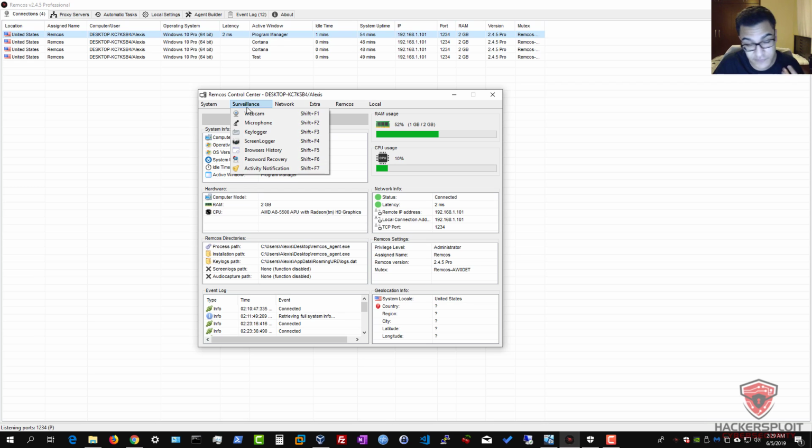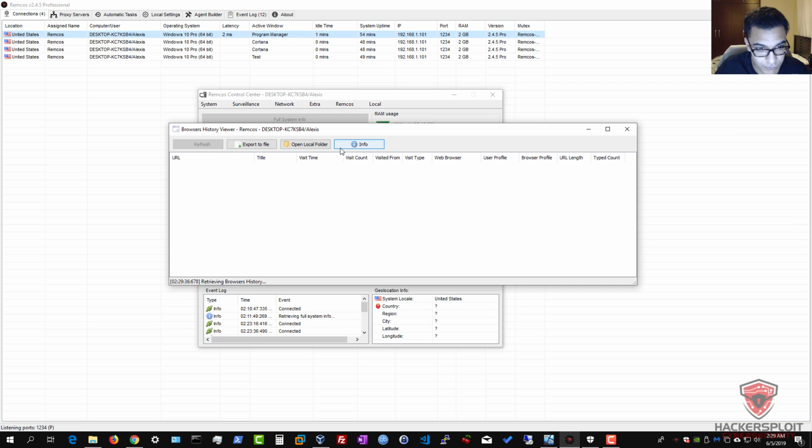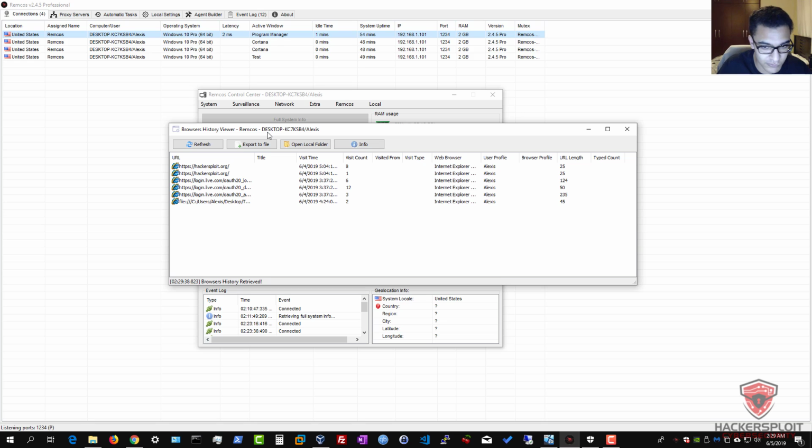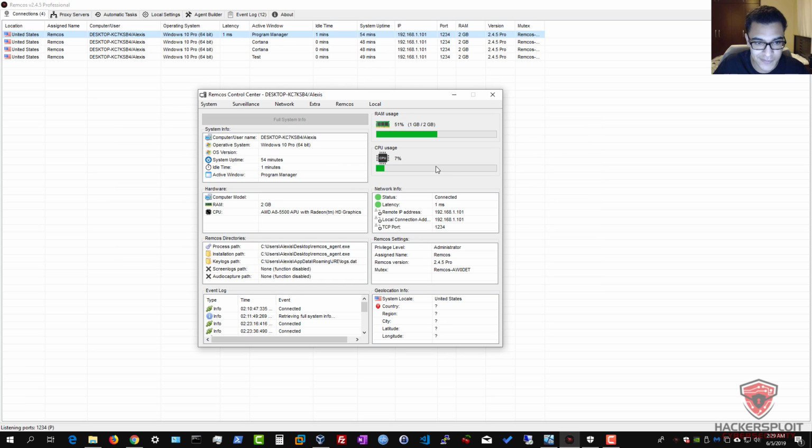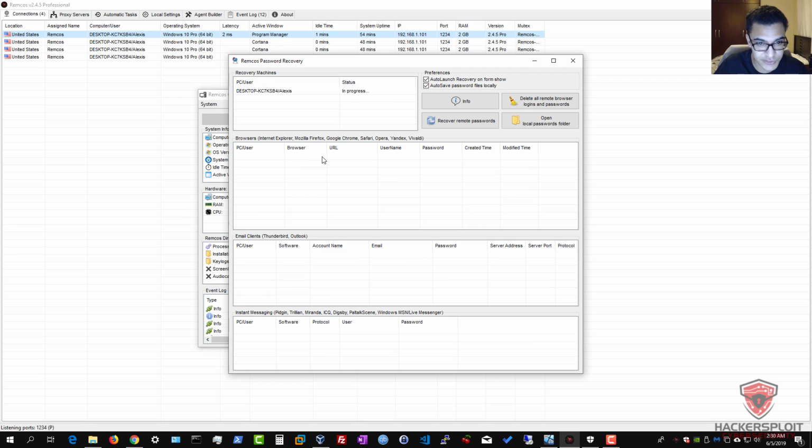Then the thing where things get really interesting is the browser history, where you can get all the browser history, all the websites you've visited. So currently on Edge, you can see I visited HackerSploit.org here, and you can export all of this to a file. Talk about surveillance and information gathering, and reconnaissance rather, on a particular target. So that is browser history. We talk about password recovery. That will get any passwords found on a particular browser, which is extremely powerful.